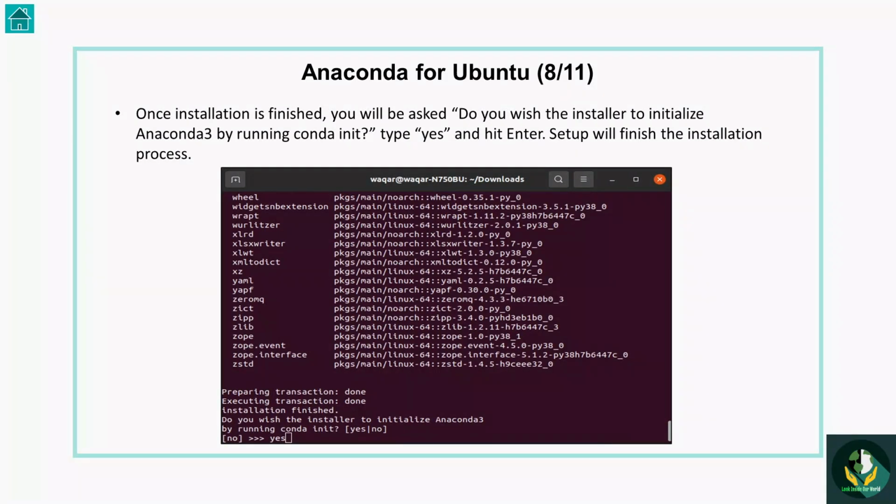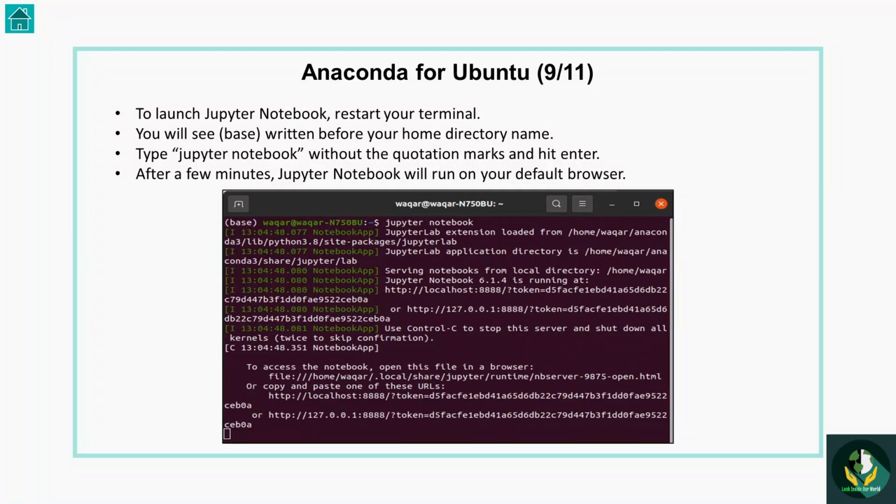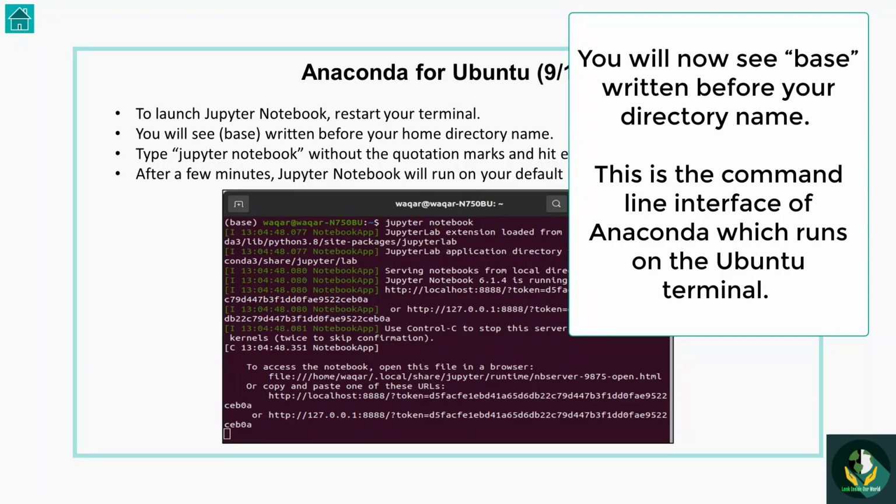Press Enter to install Anaconda in the home directory. After a while, Anaconda will be installed on your machine. When asked, "Do you wish the installer to initialize Anaconda3 by running conda init?" type yes and hit Enter. After the installation is successfully finished, restart your terminal. You will now see base written before your directory name.